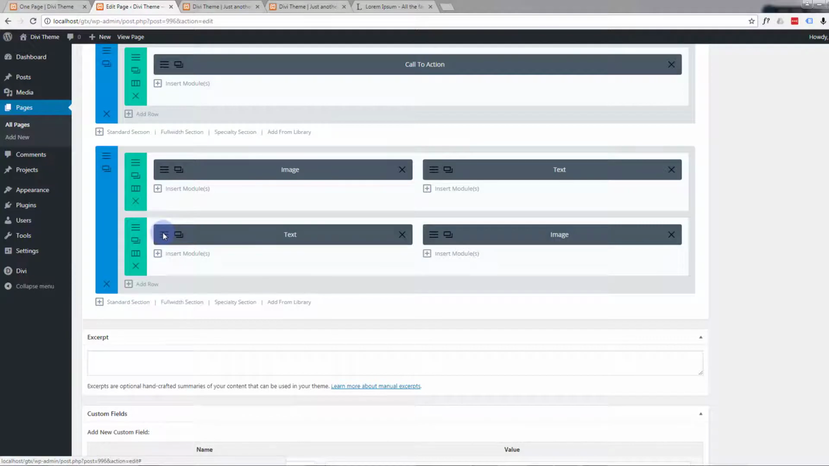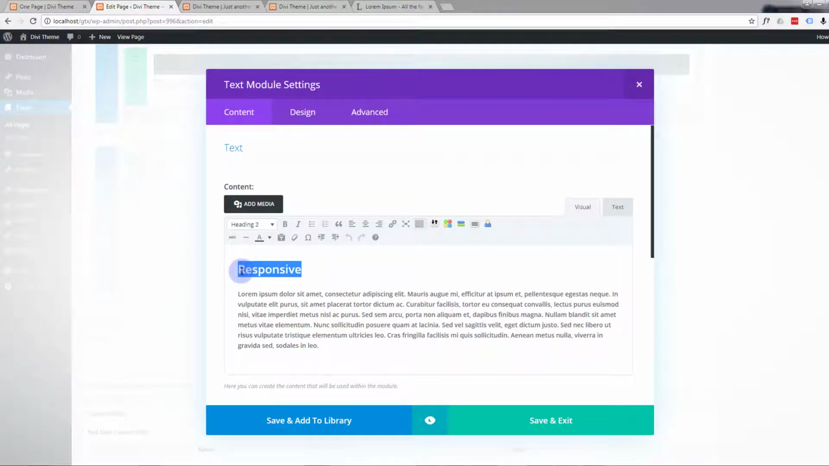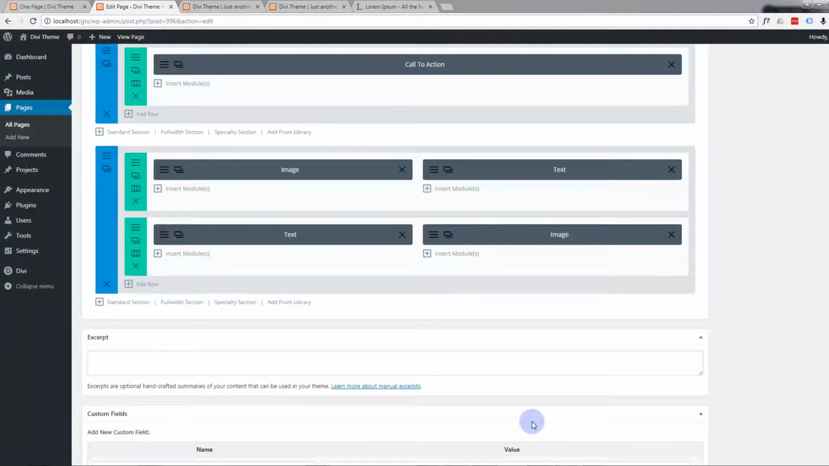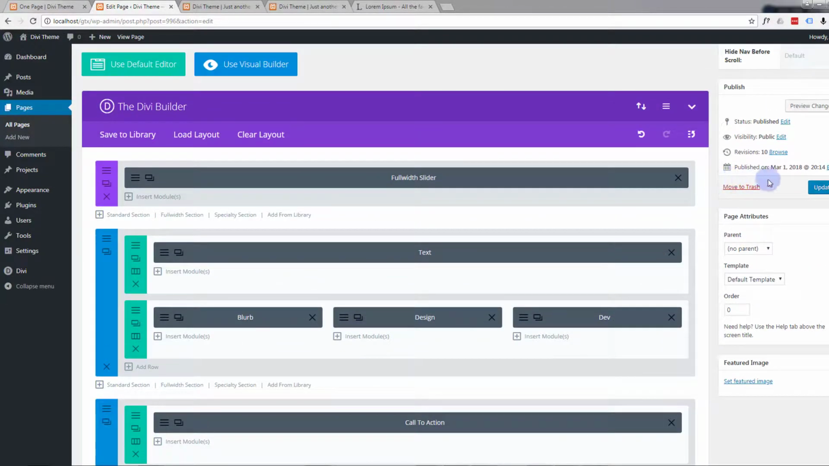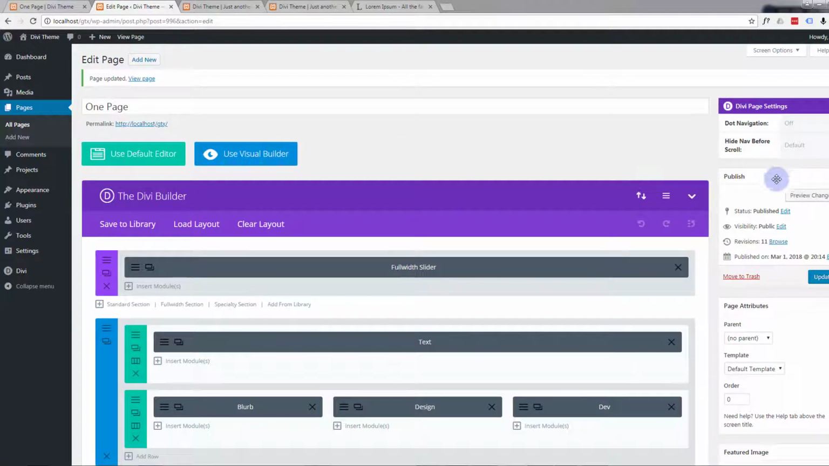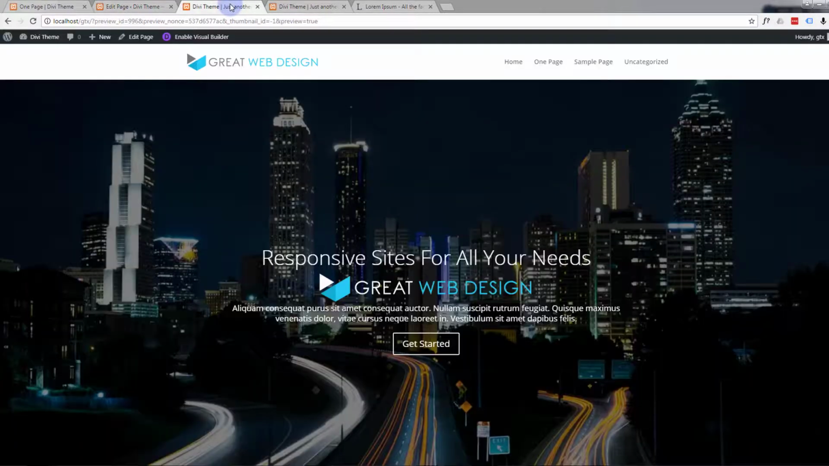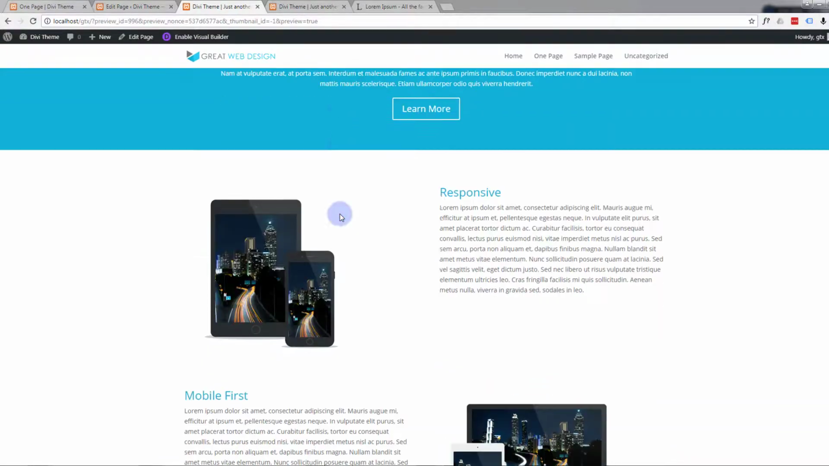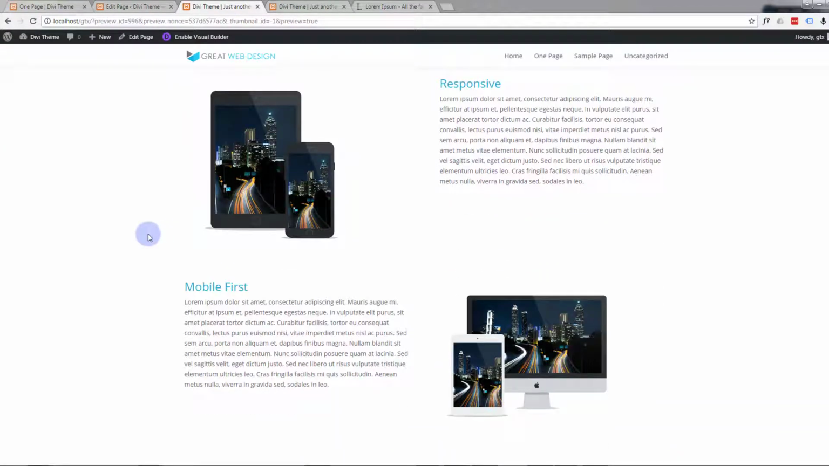and I want to give it a slightly different title. Let's call it mobile first. And save that. Okay, let's update. Hit the update button and preview our changes. Scroll down and have a look. Yeah, that works. That's pretty much exactly what I had in mind.